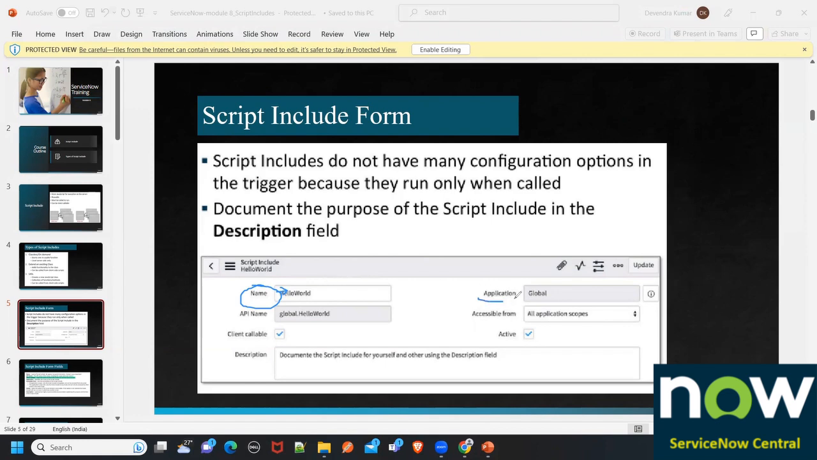Then you have application. If your script include is related to global, or anybody can use it, or global applications will be accessing it, you put global here. This is automatically selected based on whatever application you are working in. And this is the API name. Let's say you are calling your script include. You should not mention the name actually; you should be mentioning the API name so that ServiceNow will be able to understand which script include you are calling.